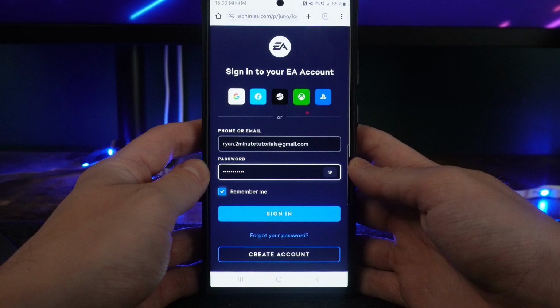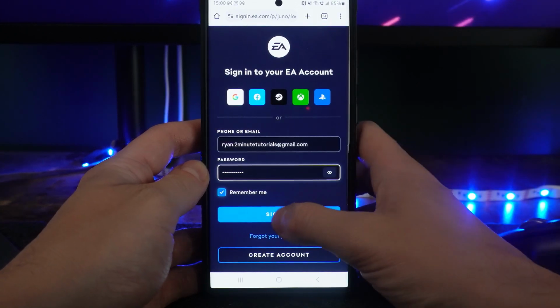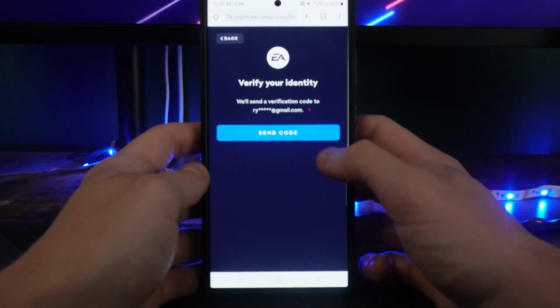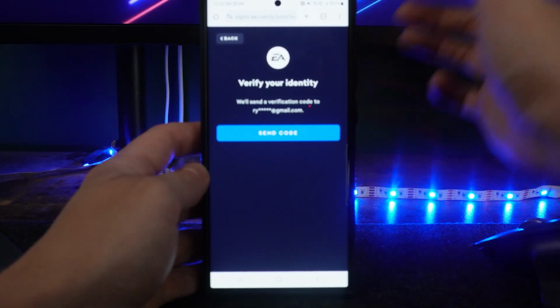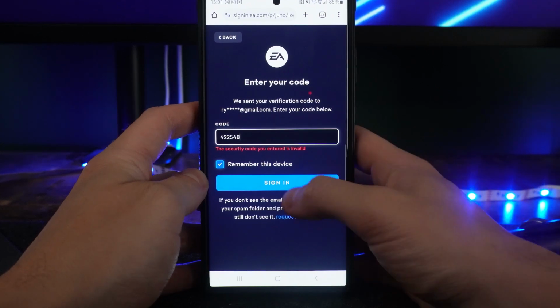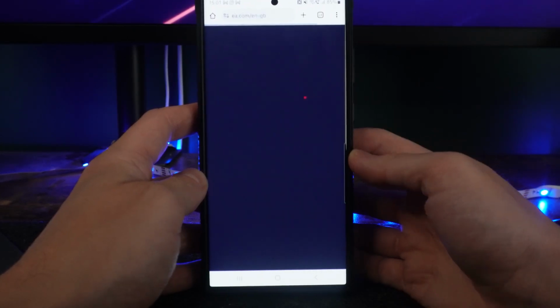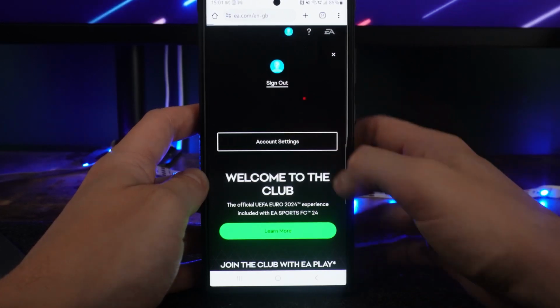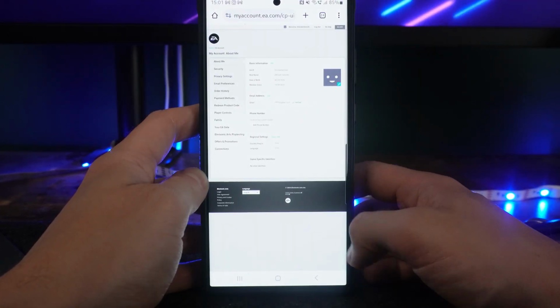Now once you have entered in your new password, just simply click on the sign in button, and then once you click on the sign in button, accept the user agreement. And then as you can see, what we need to do now is verify our identity just to get into our account. Once you have done this, click on sign in. And then once we click on sign in, as you'll notice, we have now been successfully signed in to our account, and we have now fixed the problem with expired credentials.